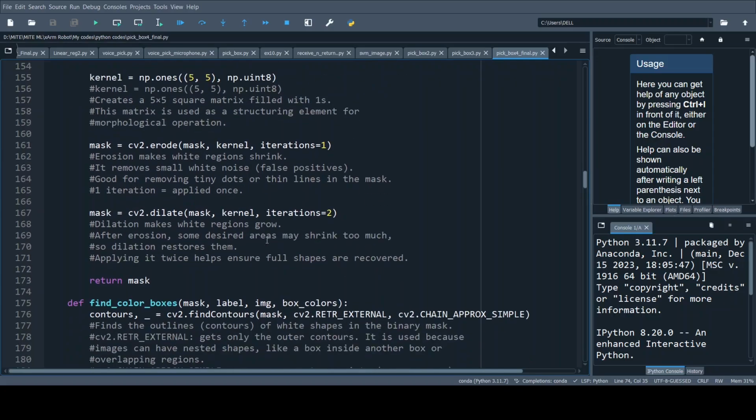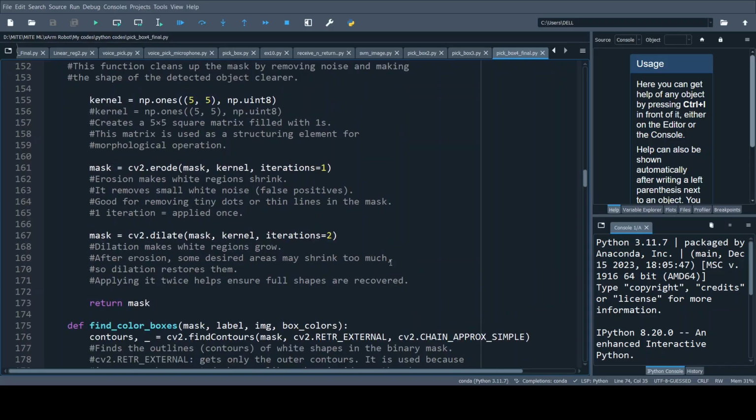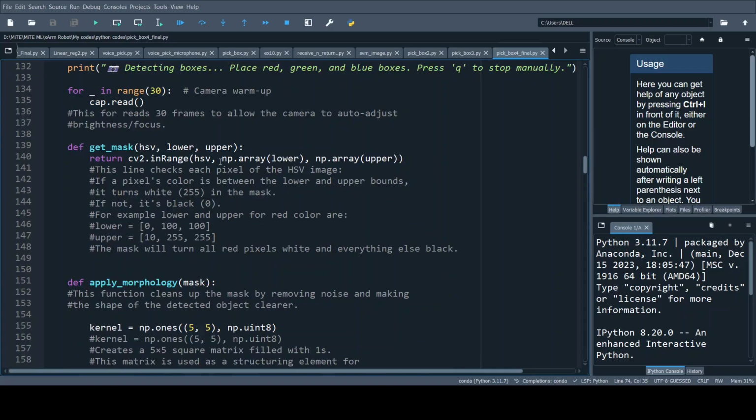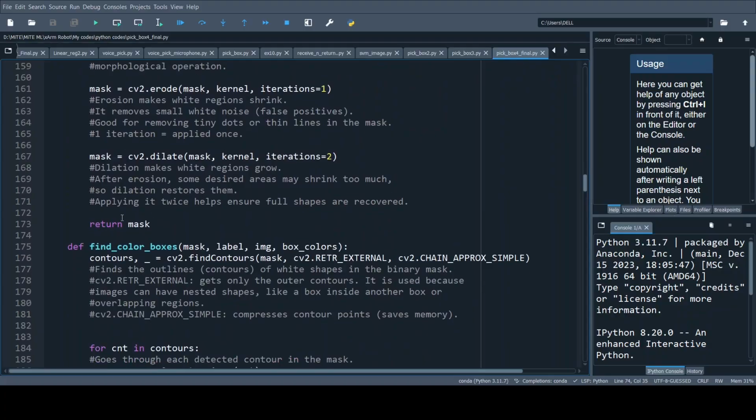Similarly, we will dilate also. Dilation makes white regions grow. After erosion, some desired areas may shrink too much, so dilation restores them. Applying it twice helps ensure full shapes are recovered. So all these morphological methods help to make the object clearer and remove the noise, meaning unwanted or false detection of 0 or 255. It will return the mask, meaning the image which we have detected without noise.